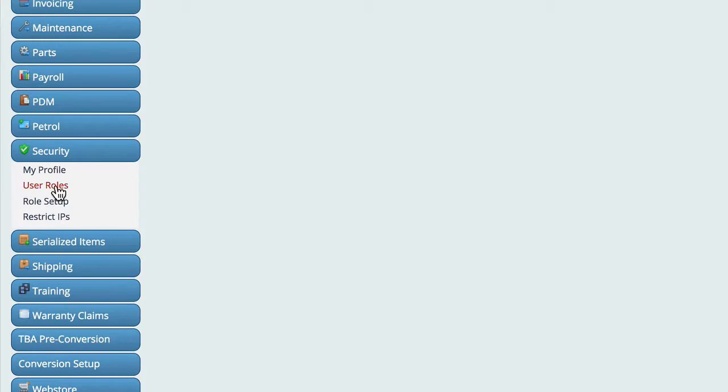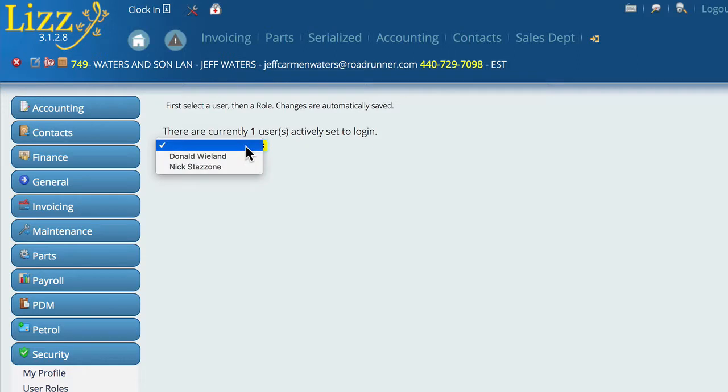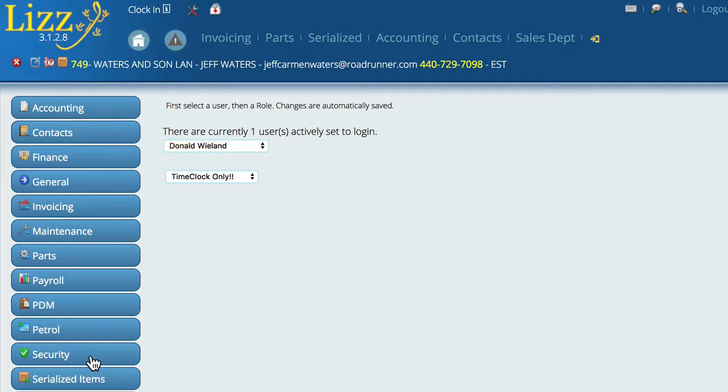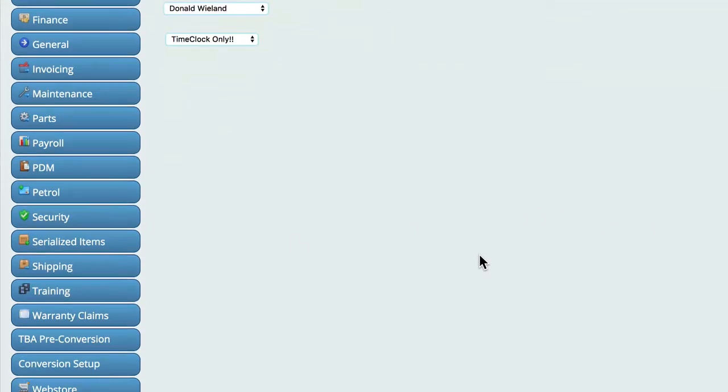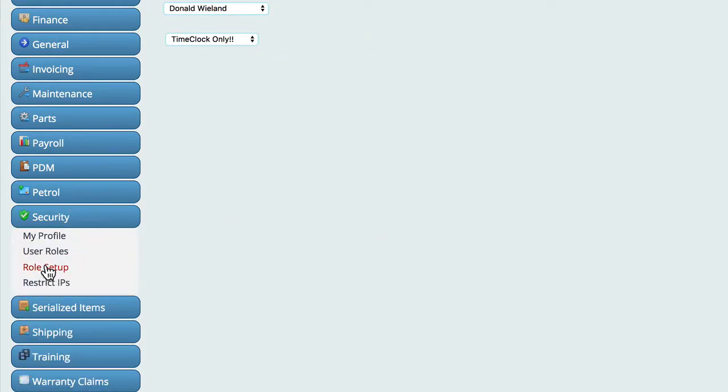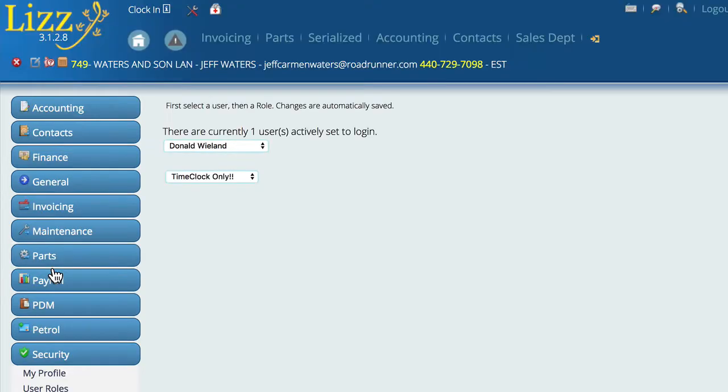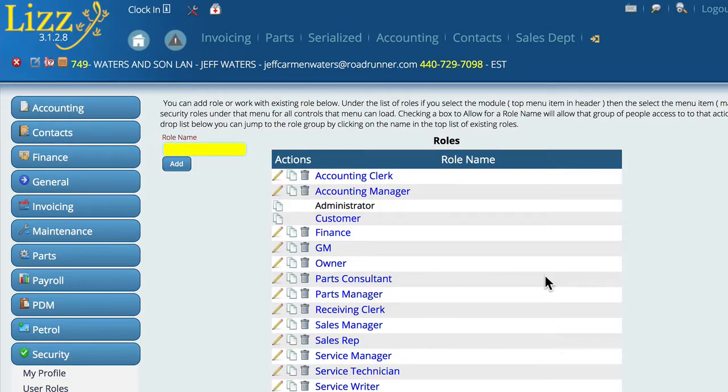First, we have roles, the user roles. All this is a list of each employee. And then when you choose it, it'll tell you what role that particular employee is set up for. The other setting that we have, if we go back down here to security, is role setup. And this is where we actually define what each role has the ability to do.